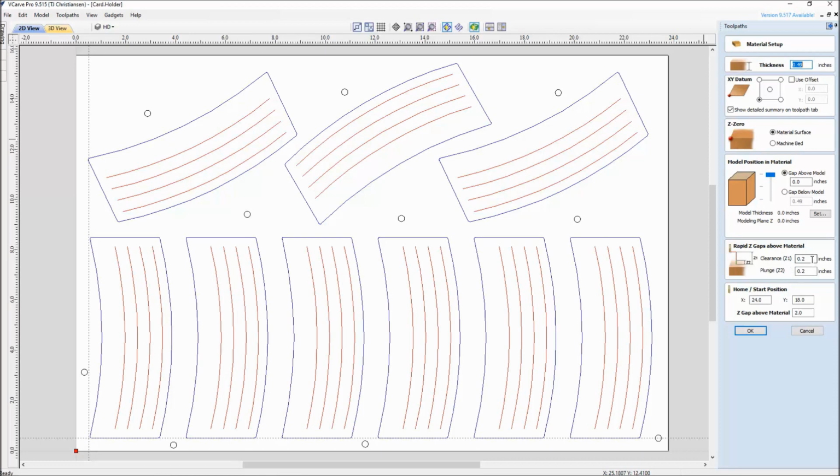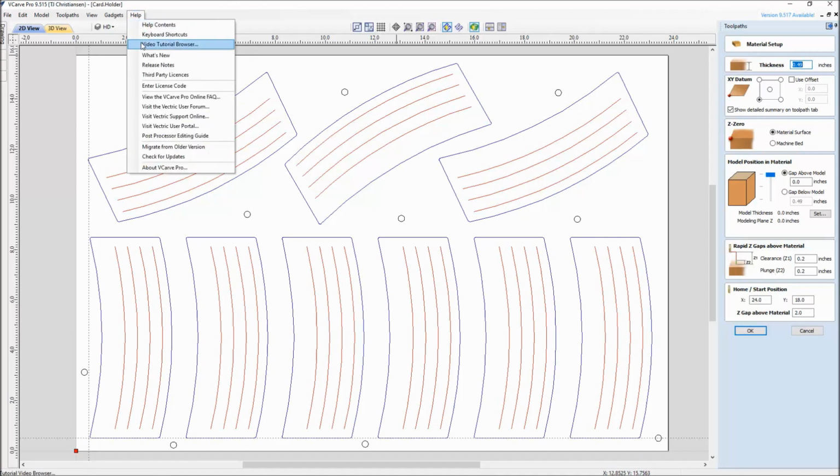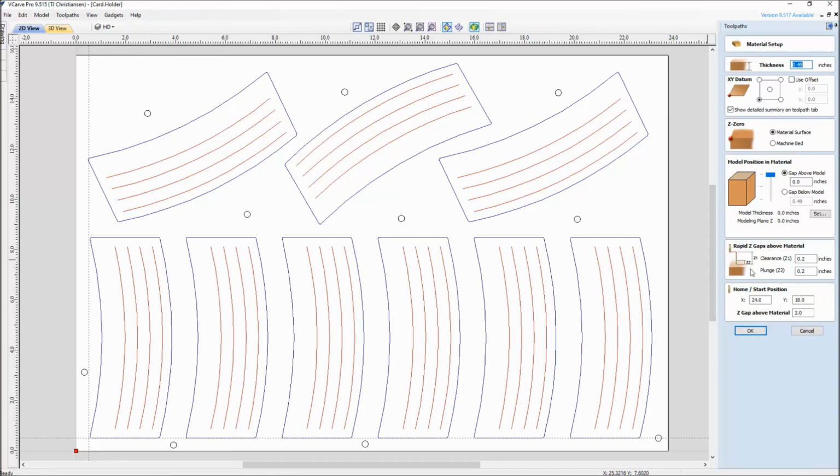So these are at 0.2 and 0.2. A lot of people I talk to like to leave these right around a quarter of an inch. And you can see by the little picture here, Vectric explains what the clearance of Z1 is and Z2. They also have a tutorial about it underneath their video tutorial browser explaining it in more depth.